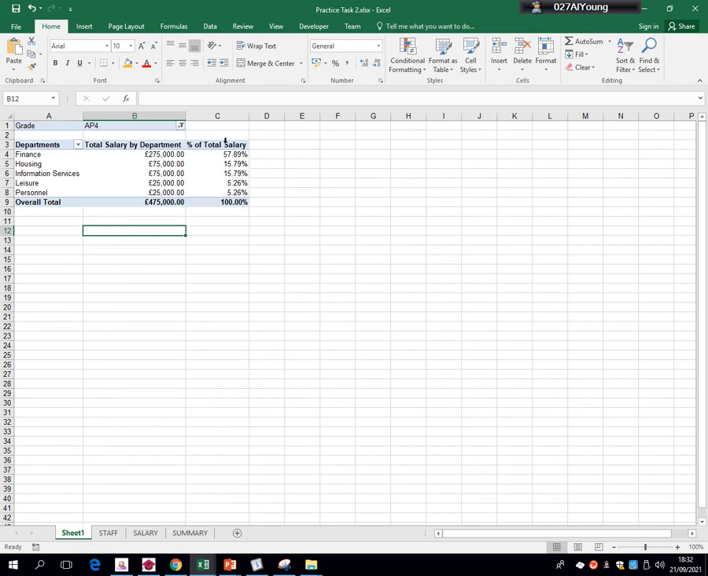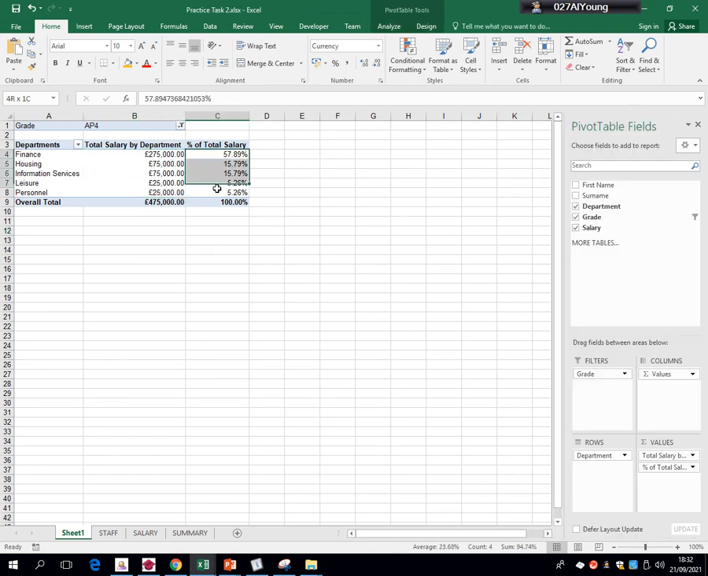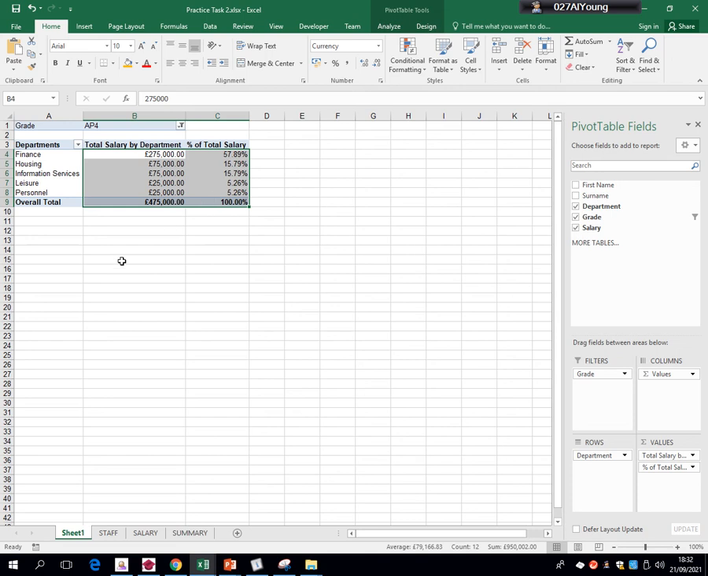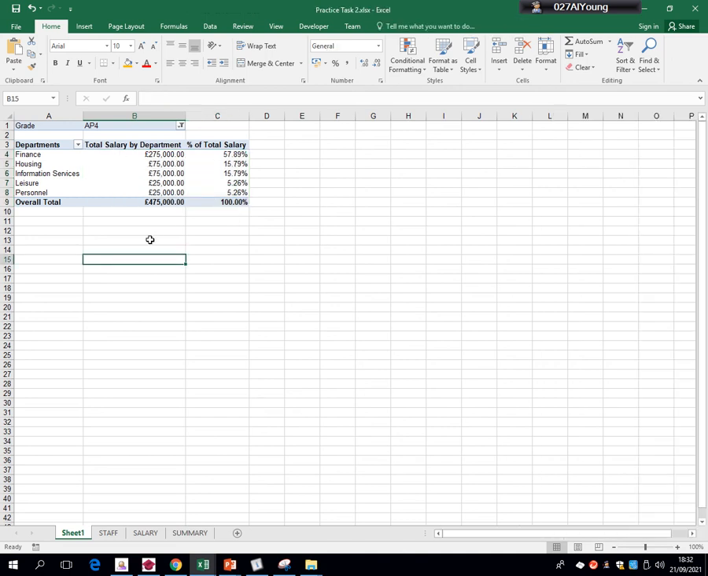So you've changed the name to all the labels, you've filtered it appropriately, you've made sure that this is currency, you've made sure this is a percentage, both are 2 decimal places, which is good practice. Capitalised effectively, you can now print it out. That is your pivot table complete.